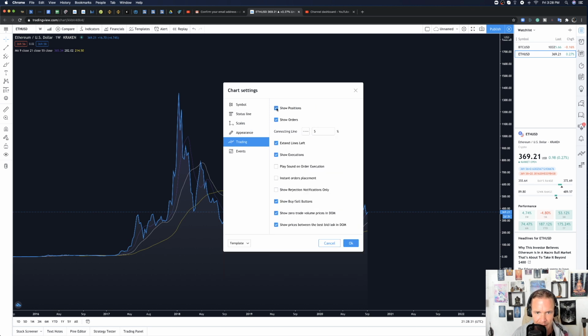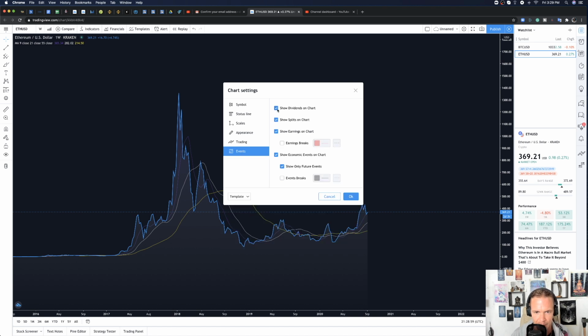So here's the trading. I don't connect my positions or orders at any given moment. So I always make sure that I get rid of those features as well, because I don't connect my trading accounts. I actually recommend against connecting TradingView and just trading strictly within your brokerage. But it is a good way to keep track of your trades should you need to. But we'll get rid of the buy and sell buttons, and then just play around here.